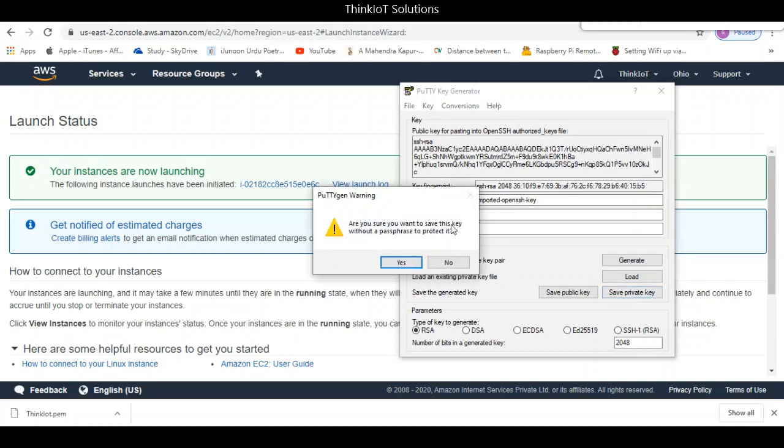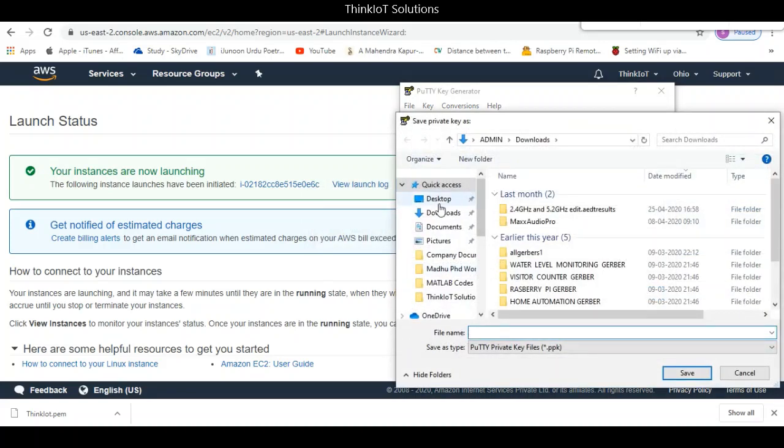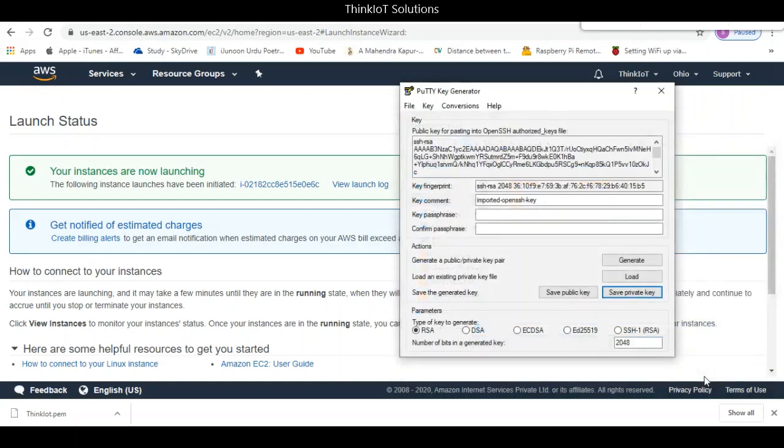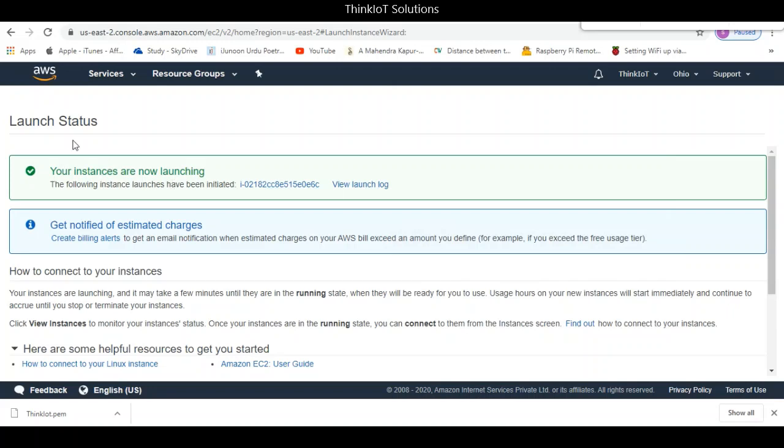It is asking, are you sure you want to save this key? Just press yes, and I'll go to the desktop and save this key with the name Think IoT, and then click on save. This is the process of converting a downloaded .pem file to a .ppk, which can be used later for logging into the instance that we have created. So the work of this Putty key generator is finished.